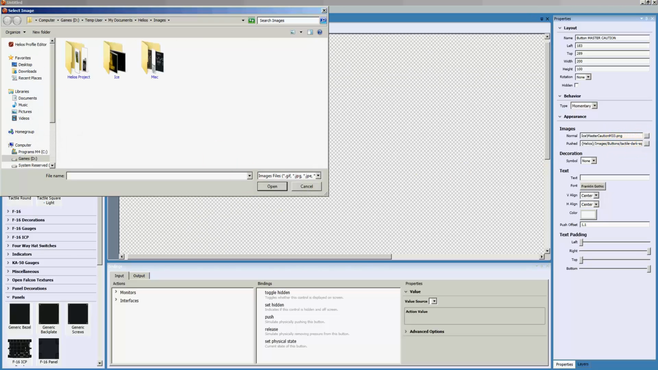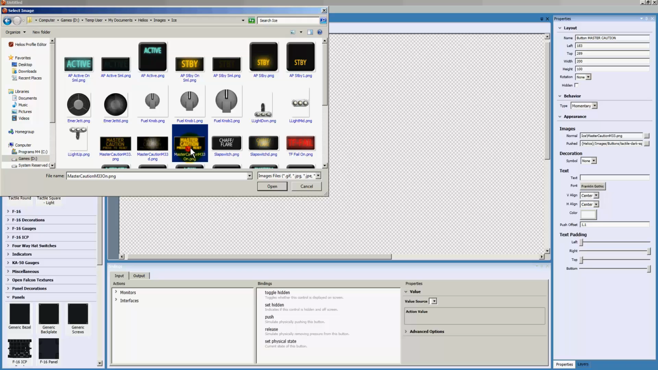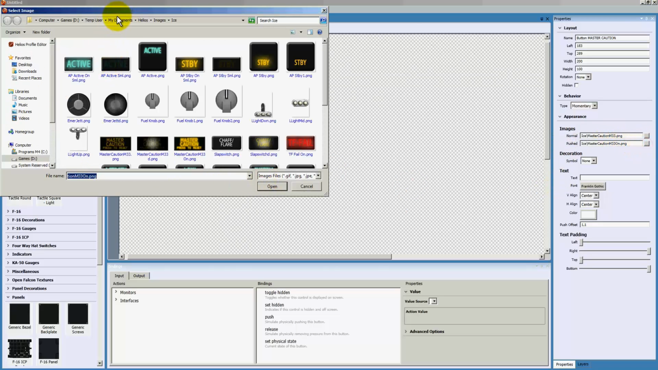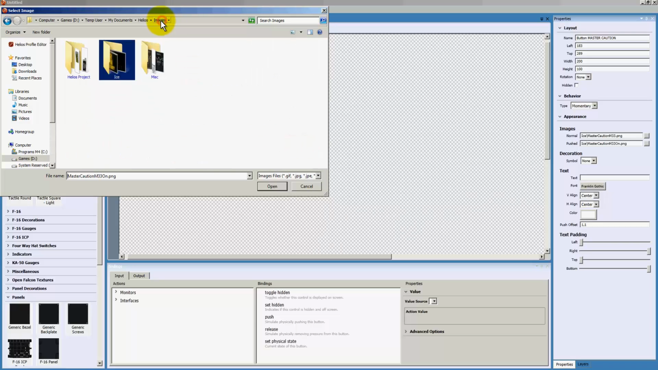So here I've just made some master caution images, and I am adding them to the game. Now for those of you who are using somebody else's profile, or if you want to know where to add your custom images, you simply add them to your My Documents and Helios folder and put them inside the Images folder there. I simply have subfolders here in my Images folder just to keep things organized.